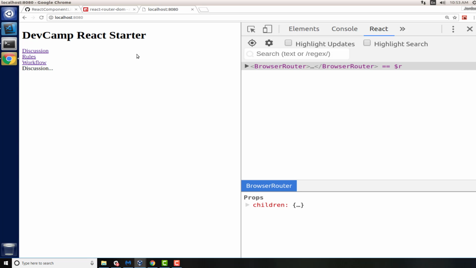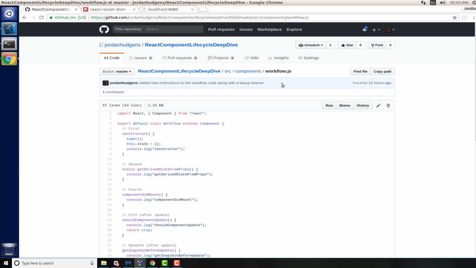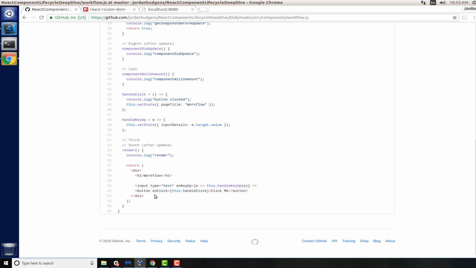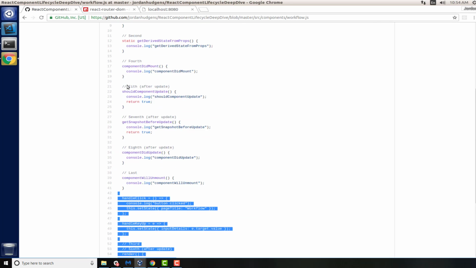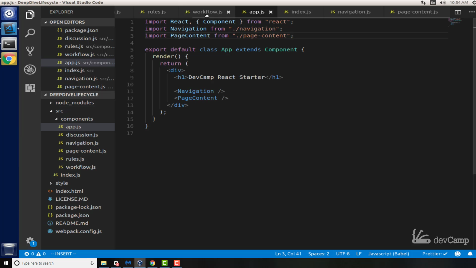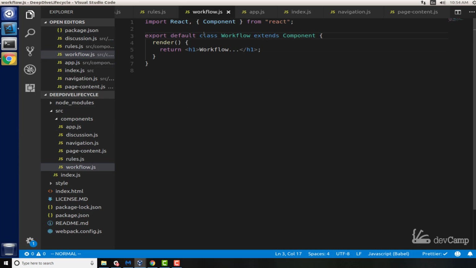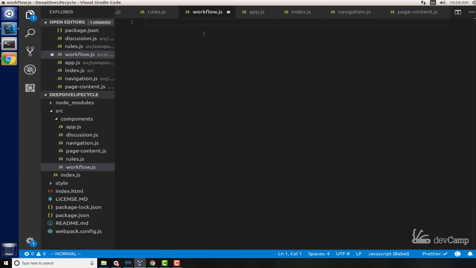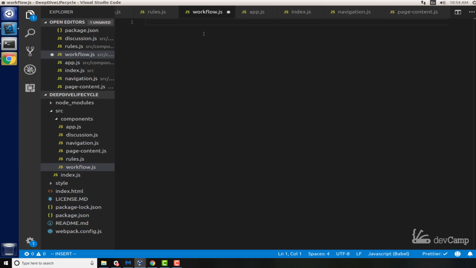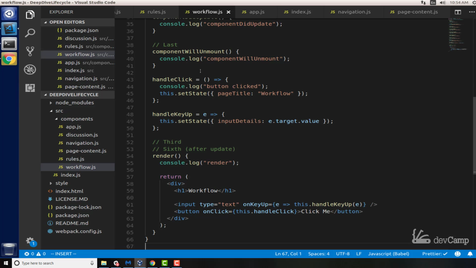So now that we have all of this, we are finally ready to see how the component lifecycle works. So let's come to discussion, make sure it starts right there. And now let's come to this workflow file. Now, you would not want to watch me type out all of this. I promise you that. So let's come over here and let's copy all of this. I'm going to copy all of that here, and let's come down into our workflow file. I'm going to just select everything, get rid of it, and then paste everything from that file. There we go. Okay, so now we have everything here.